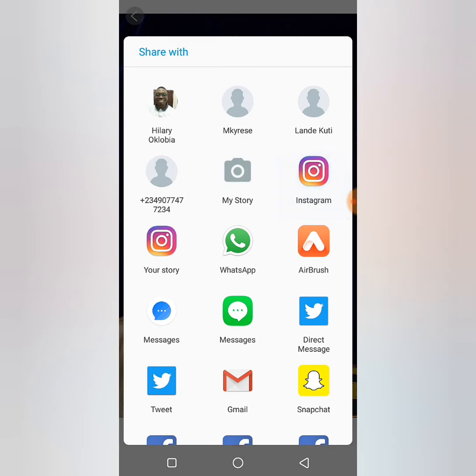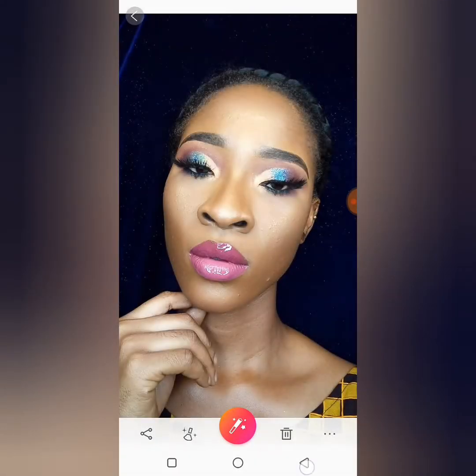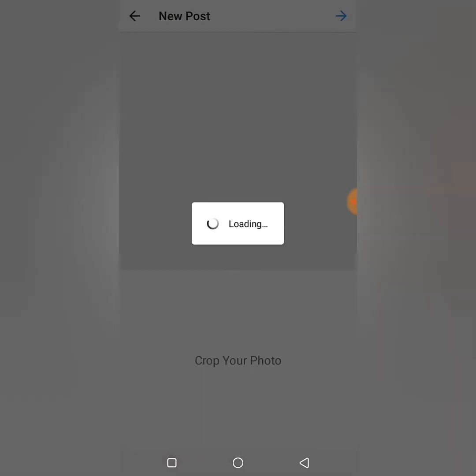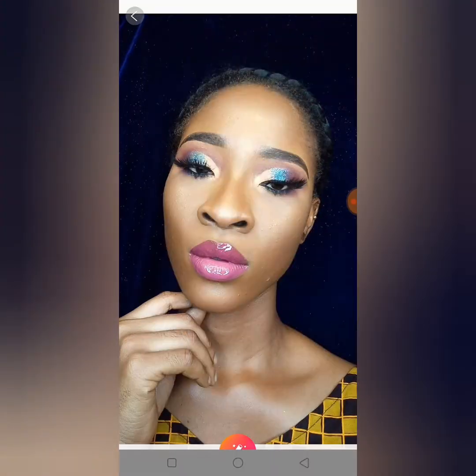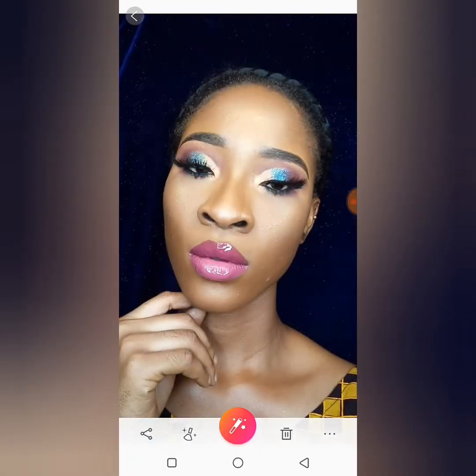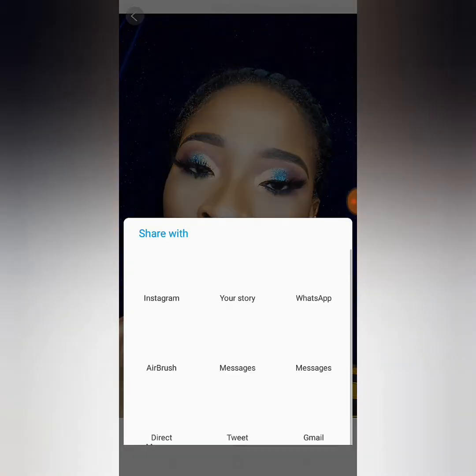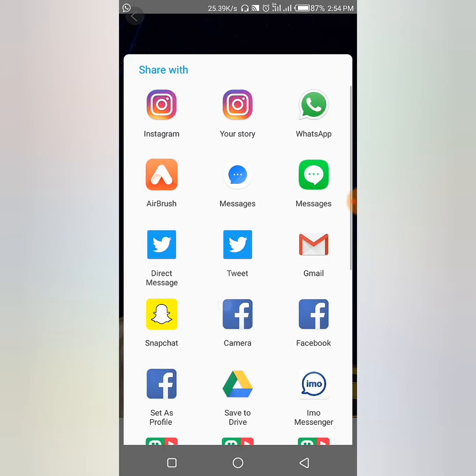Anyway, oh no, that's the wrong app. I'm just going to go back, go to share again, go to share, look for Airbrush. Yes, I use Airbrush to edit all my pictures.